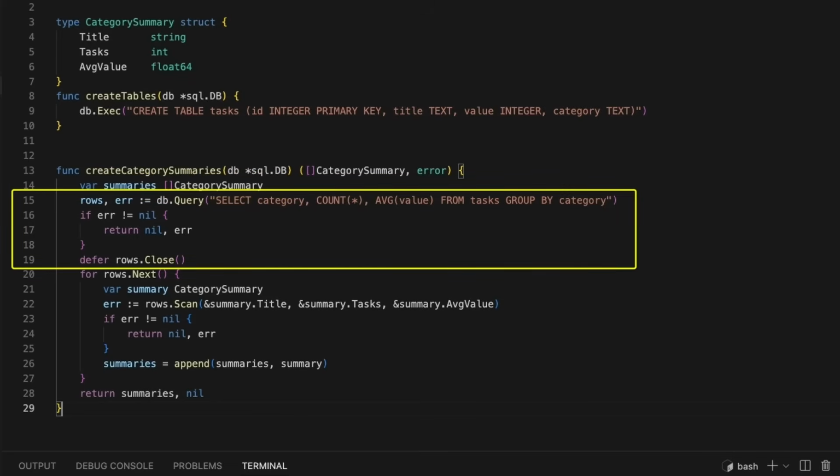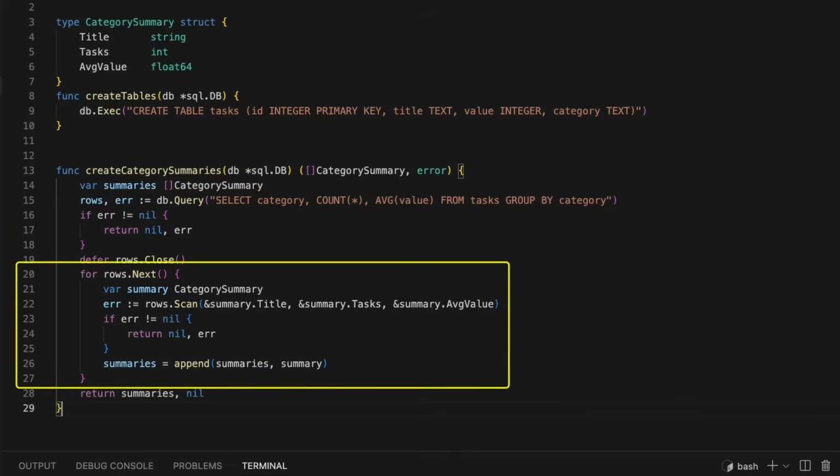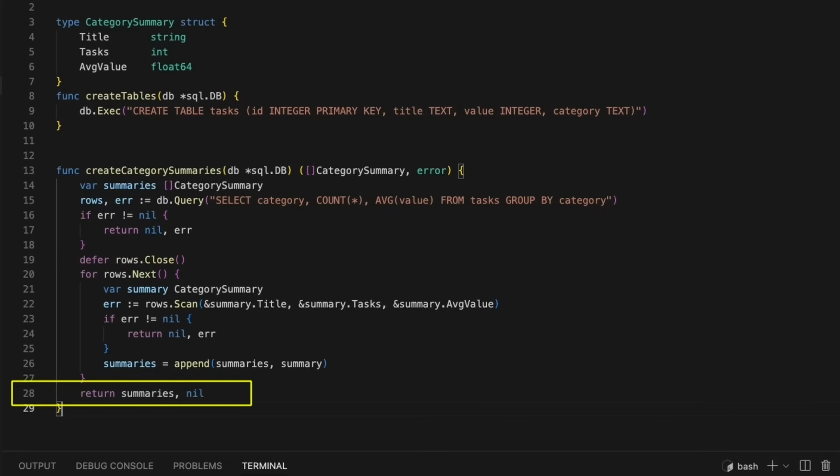the error object referenced. Then after that, we run the query. Line 20, we loop through the results and fill in the list of category summary. And last but not least, return the list of category summary. All this within a few seconds.